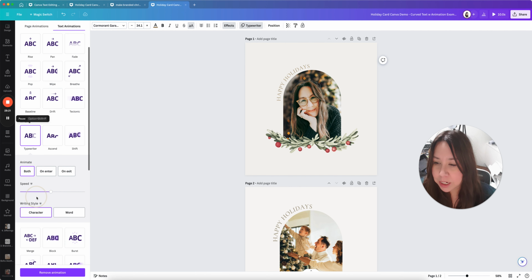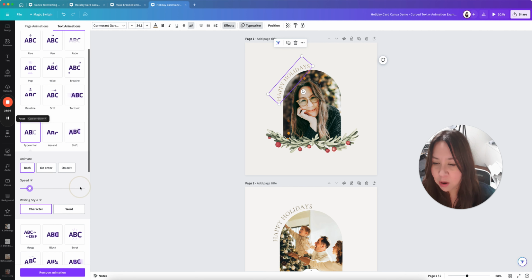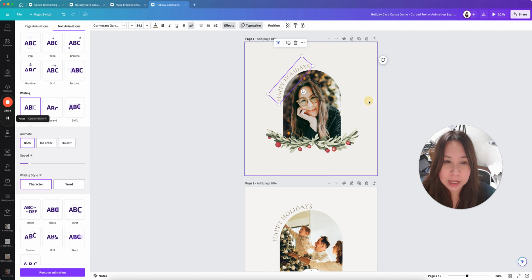And what I like to do is I usually like to slow it right down. Make sure that goes in. Yeah. So I'm going to bring that right down so it's not too fast. And then I can change this on enter or to have it just on the exit. I usually just keep it as both. I don't get super fancy, and that's usually good enough for me.